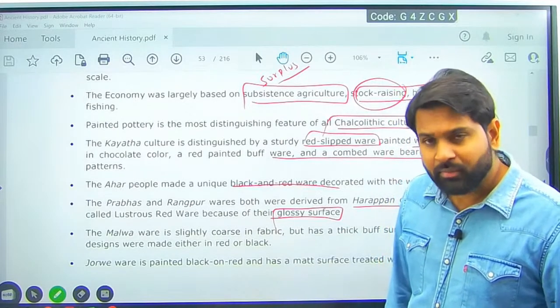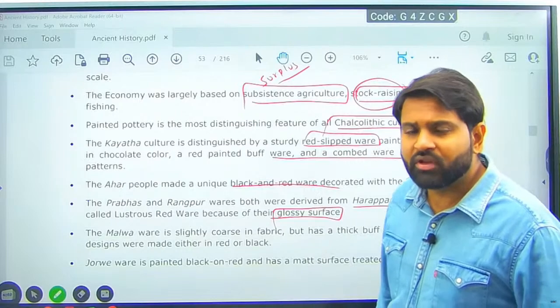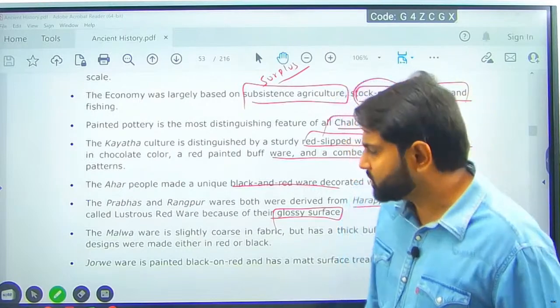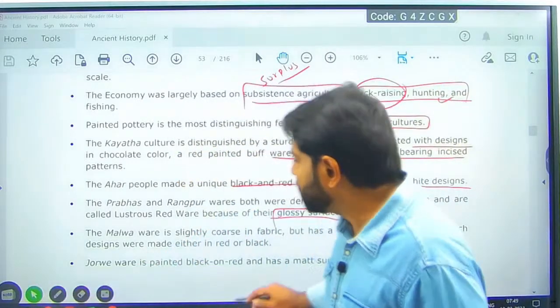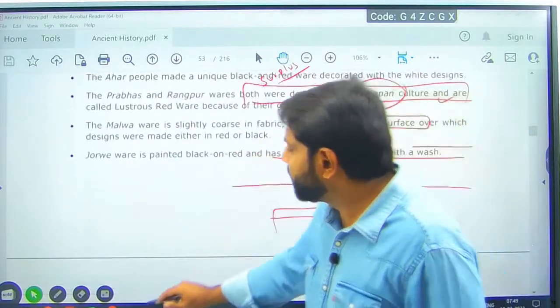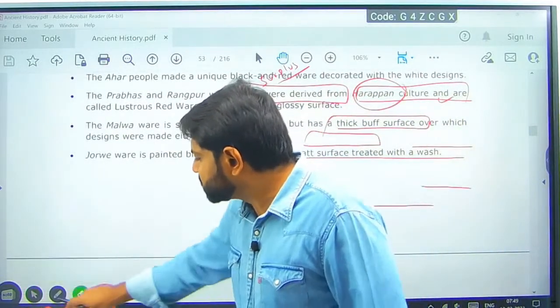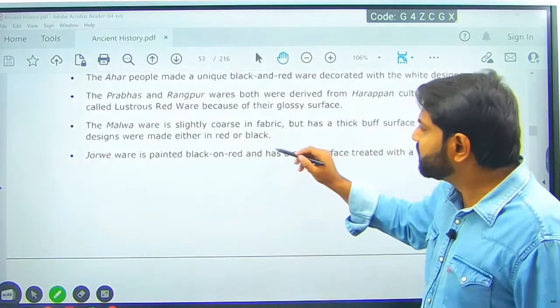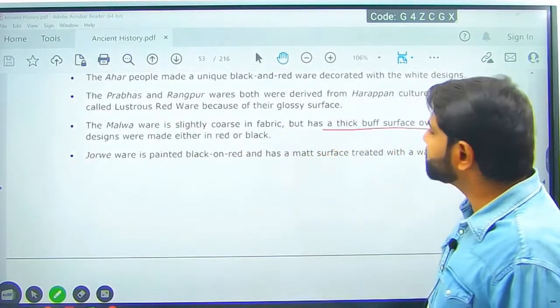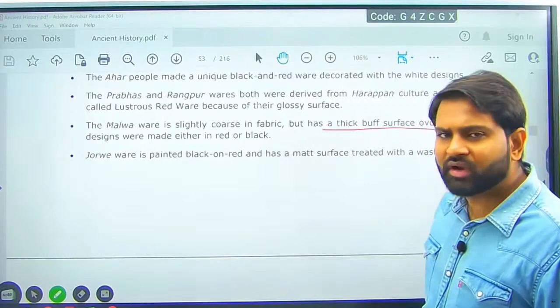More polished pottery. Pottery is talking about technology. Evolution of pottery is understanding technology. Okay. So if you see Malwa ware, in and around Malwa plateau, it is a little coarse in texture, coarse in fabric, but has a thick buff surface over which designs were made either of red or black.